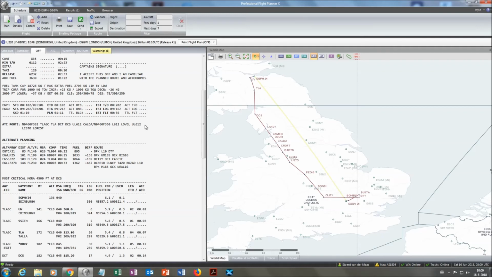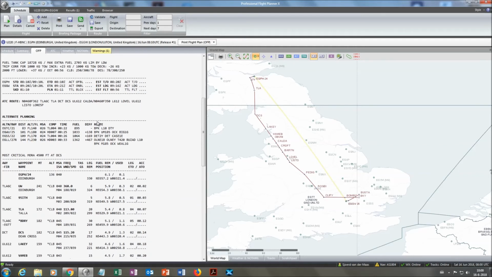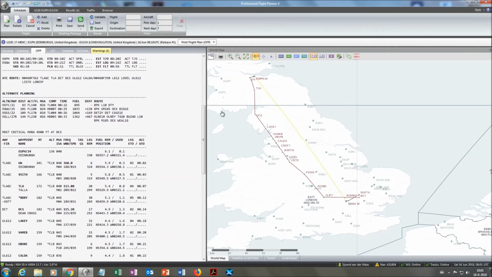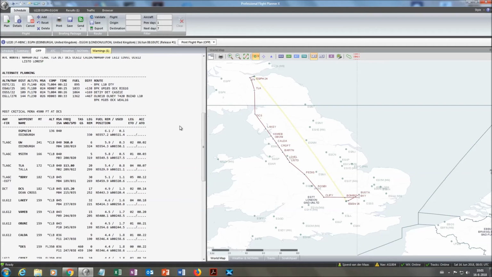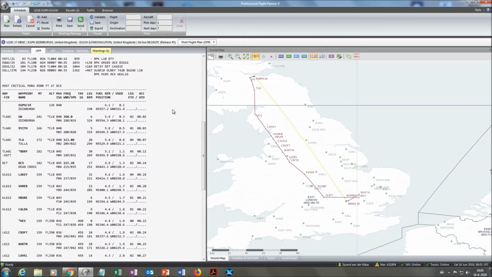Here's the air traffic control route consisting of your SID, Tango Lima Alpha 6 Charlie, and then the flight and the STAR. The alternate planning with the average wind component, the time it will take you to reach the alternate, and the fuel you need to burn to get there, and the route to that alternate. And for your main flight, your planned route, you will get this list of all the individual legs.